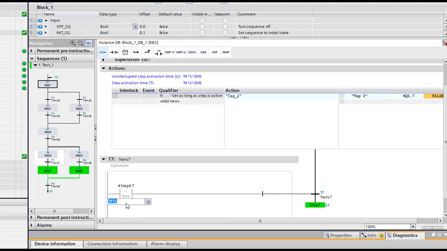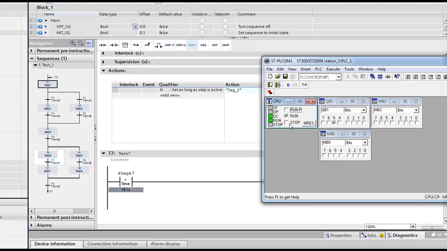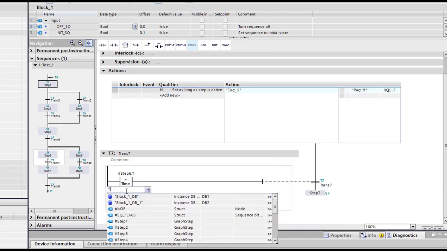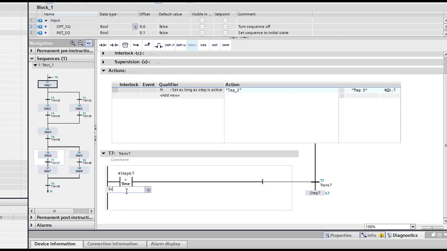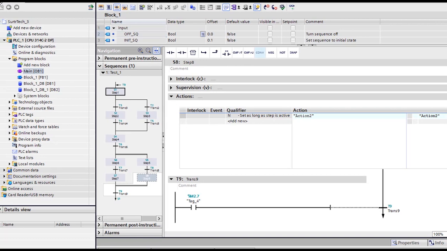I'm gonna change the time here so you can see it better. Okay, stop here. We're gonna do 5 seconds here, and here we're gonna do 10 seconds. Okay, and the other step I left blank. I had just one step here. So what I'm gonna do is just load my program again.